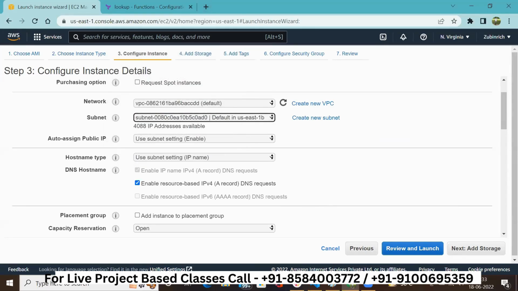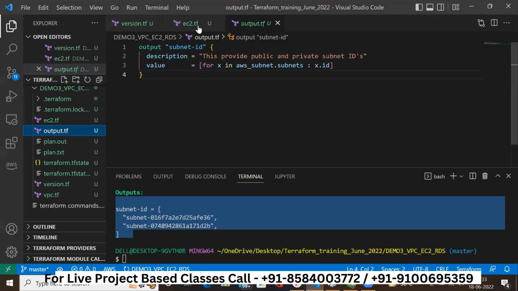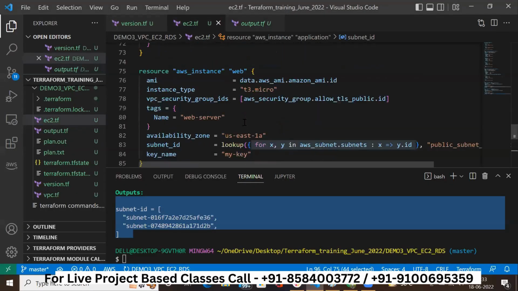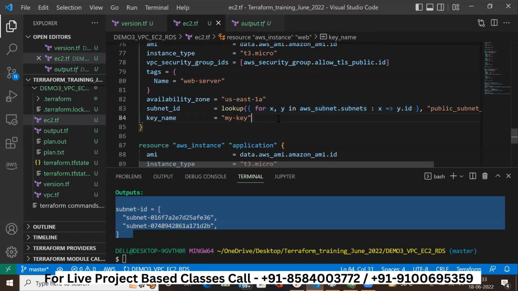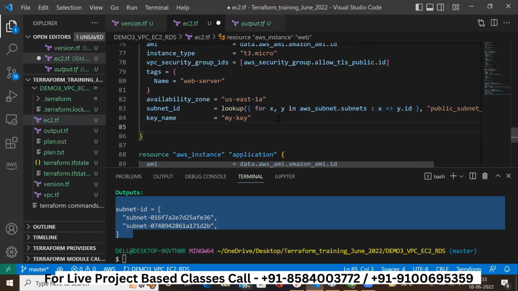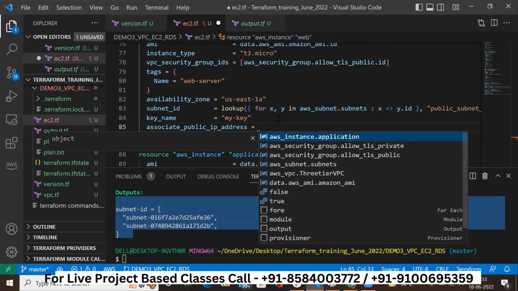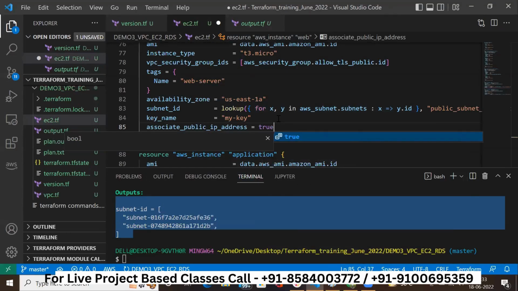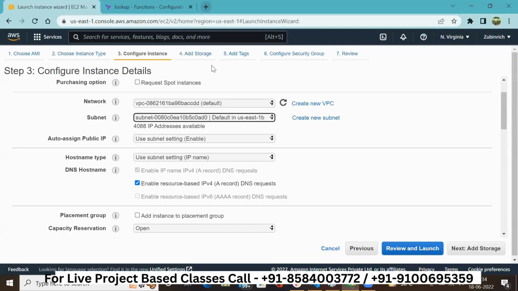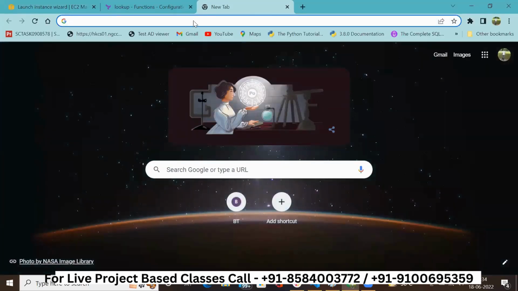So while you're configuring your public server, you need to pass the public IP setting. So yeah, this is the thing, associate public IP address true, that you need to pass. Then it will have the public IP associated.